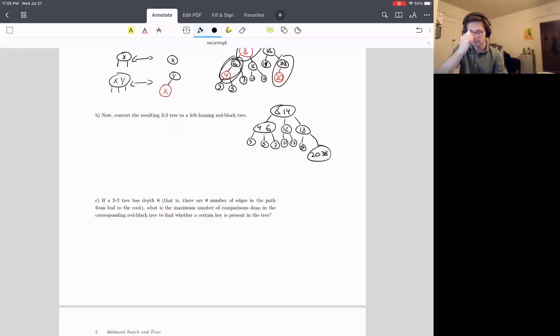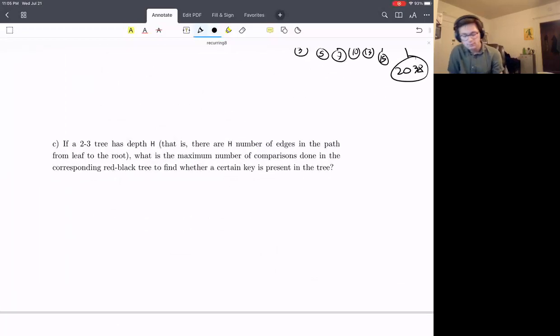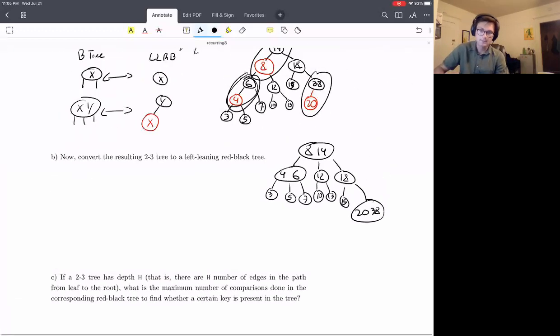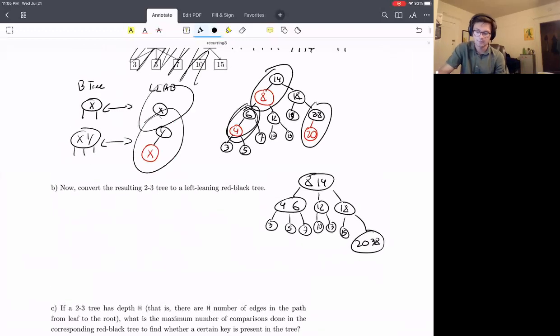Final conceptual question here we will address is: if a 2-3 tree has a depth h, meaning that there are h edges, remember that depth refers to the number of edges, so if there's just a single node that has a depth 0 tree, what is the maximum number of comparisons done in the corresponding red-black tree to find whether a certain key is present in the tree? Okay. So we can basically look at the logic we use here to figure this out.